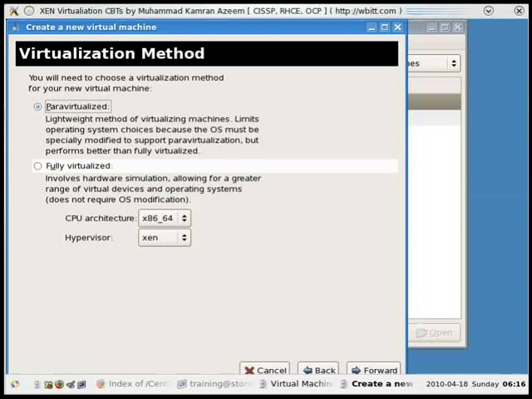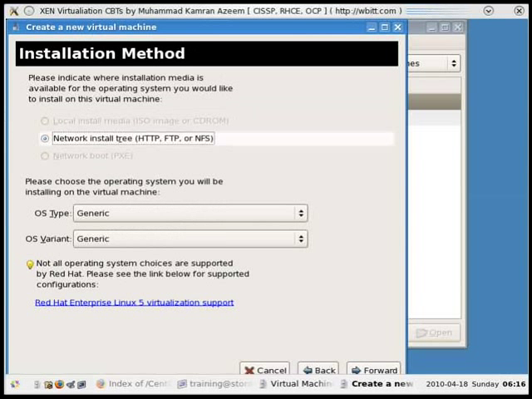Otherwise you will not see this fully virtualized. It would be grayed out or disabled. Anyway, we are still going to use para virtualized machines, so click next, and network install tree HTTP. See, local install media ISO is disabled. Network boot is also disabled. Para virtualization does not support PXE booting because it's not fully virtualized. Network install tree HTTP, okay, or any of these three.